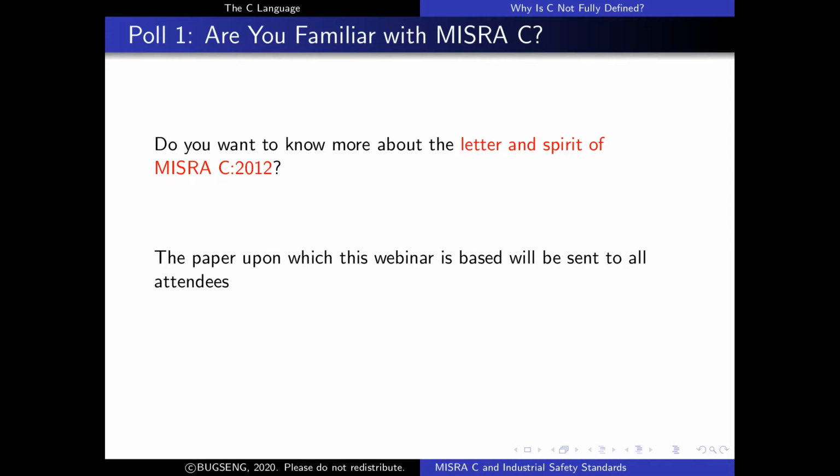But before doing this, let's go with the first poll. So, do you know MISRA C already? Okay, I just launched the poll. Can I give you a couple of seconds? While you express your choice, I take the occasion to tell you that the paper upon which this webinar is based will be sent to you after the webinar.